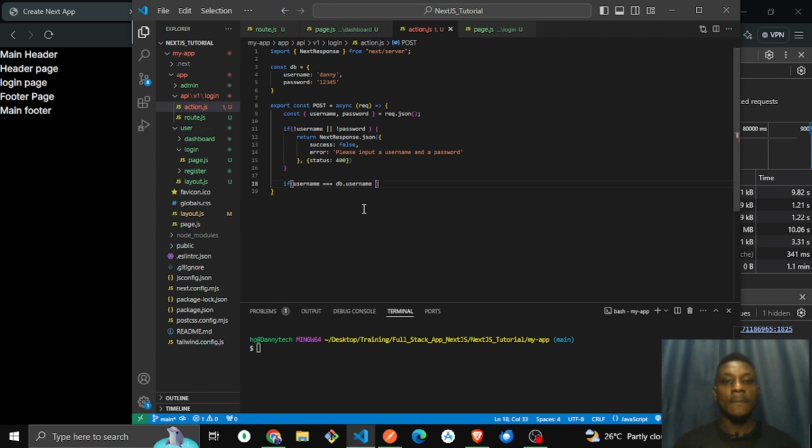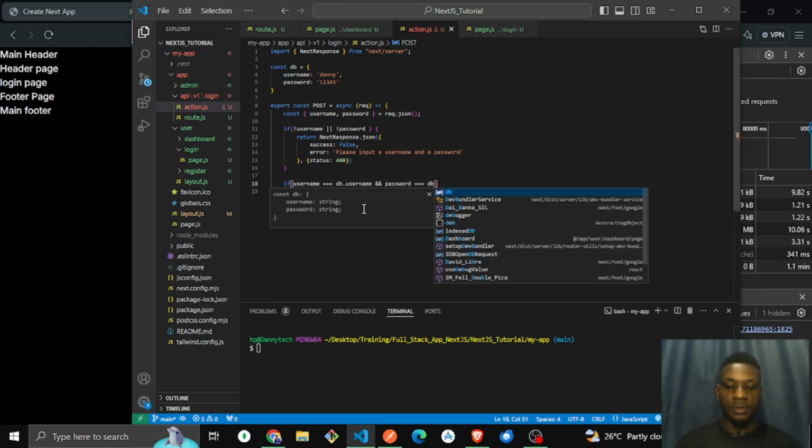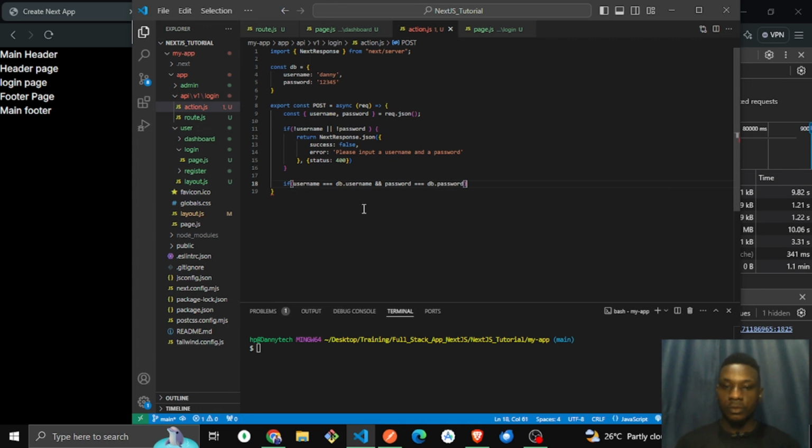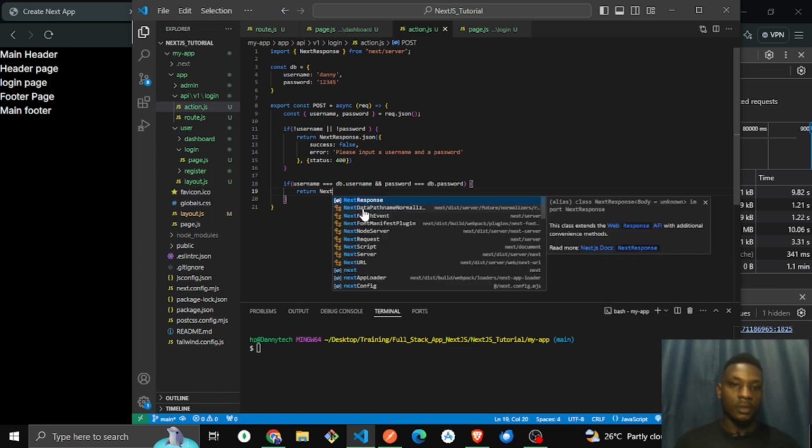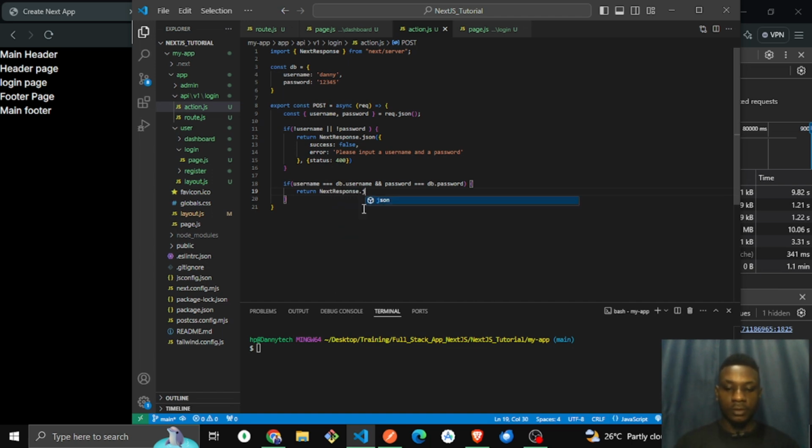But in this case, since the username and the password must be correct, we have to use the AND operator. If username is equal to db.username and the password that we are getting from the user is also equal to db.password, then we can do something. We can then return the NextResponse.json.